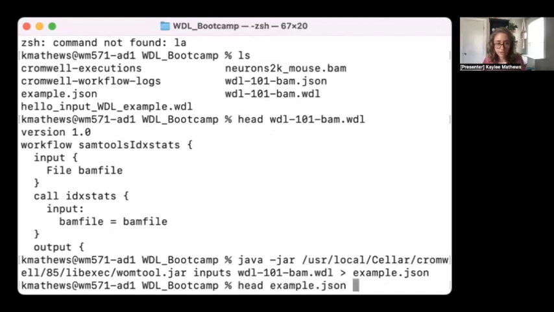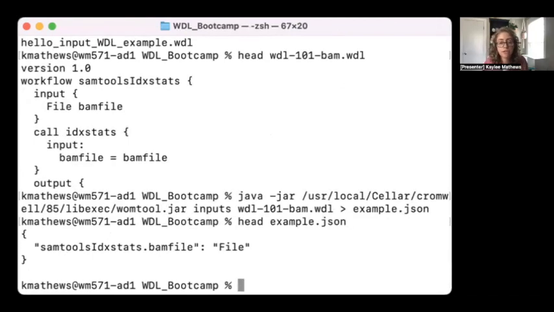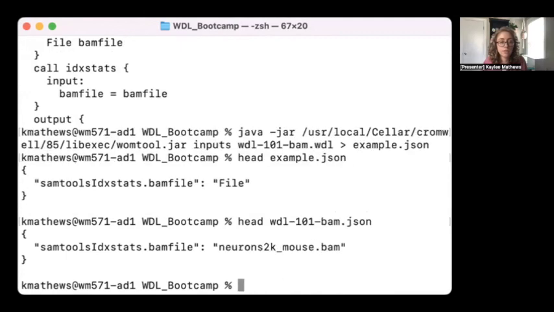Now, if I do head example.json, you will see that it's created for me a JSON formatted file where file is declared here. So this is where I actually need to give the file a path to the input so that I can run the WDL. I've already done that in another example, so I'll show you what that looks like. WDL 101 BAM JSON. You can see I've given it the name of the BAM file I want to use. I haven't put a path here only because this file is in the directory that I'm in and where I'm going to run this from, so I don't need to put a path. I can just put the file.